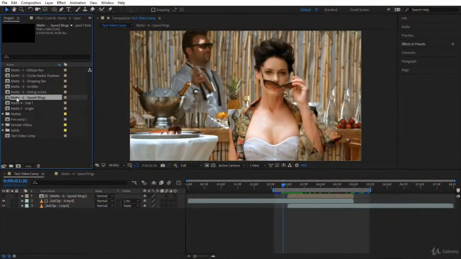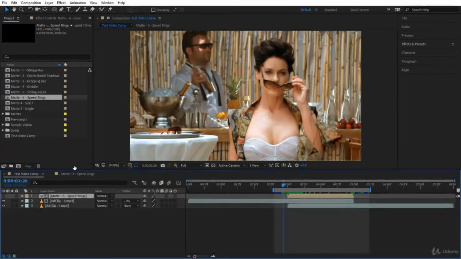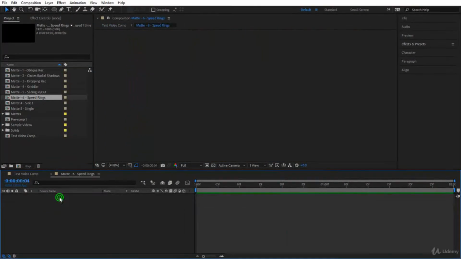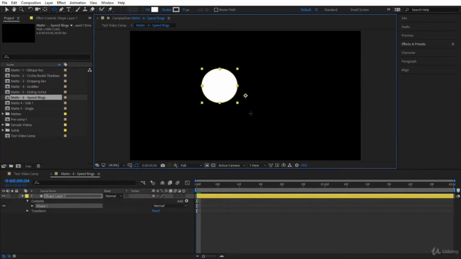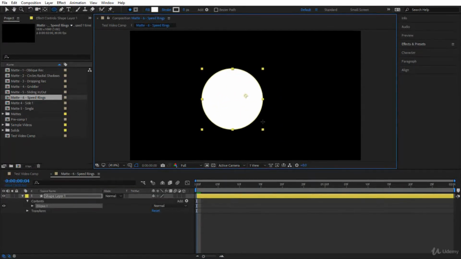I've of course created a mat here, mat 6, and put it on our test video so we can start working on it. Let's double click. You notice it's empty. Now, the first thing we want to create is a circle. I just click on the circle, come and draw a circle. Press shift to have a real circle because I had an ellipse.